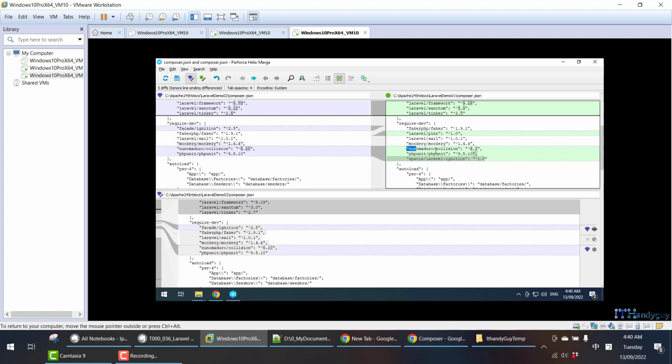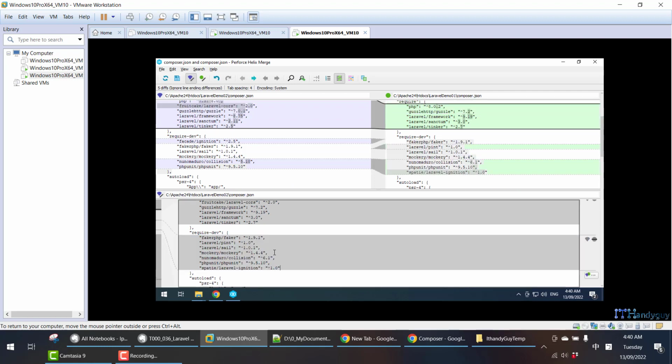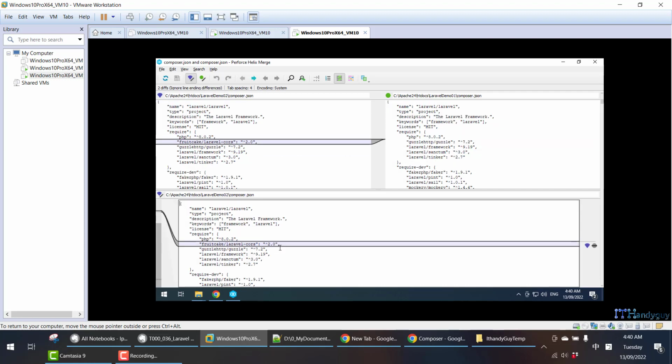Okay, and this one is this one, and this one is this one, and version 8 doesn't have this one. Okay, in this case, you don't need to worry about anything. You just copy all of this and paste to here. Okay, because it doesn't affect the production environment, so you just use it.